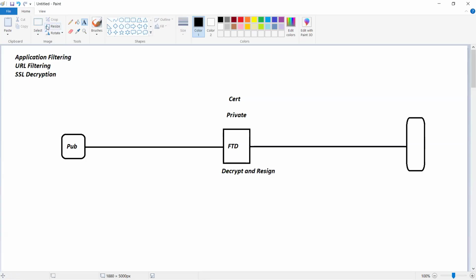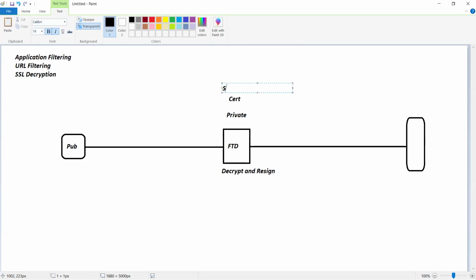See, there are two ways. Since right now we are not having a certificate from a certification authority, we don't have a certificate from a certification authority. So we will generate here a certificate, that is, we call it a self-signed certificate. So who will act as a certification authority here? Your FTD will act as a CA.